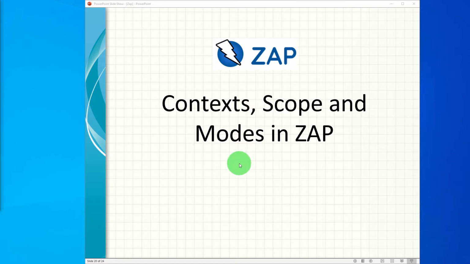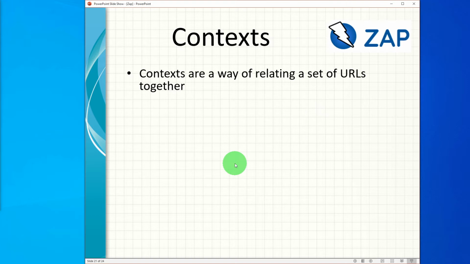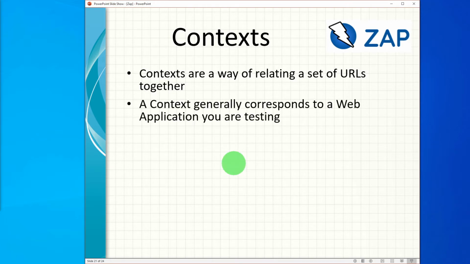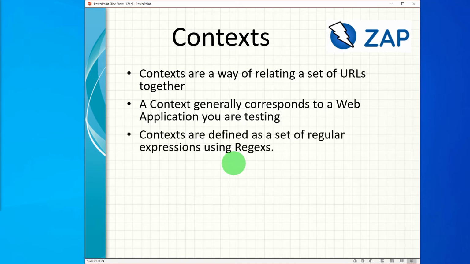Hi guys, in this video we will learn about contexts, scope and modes in OWASP ZAP. Contexts are a way of relating a set of URLs together. A context generally corresponds to a web application you are testing. Contexts are defined as a set of regular expressions using regex.